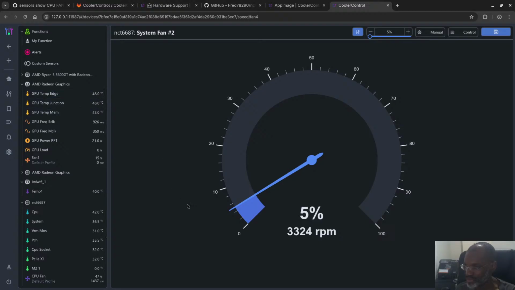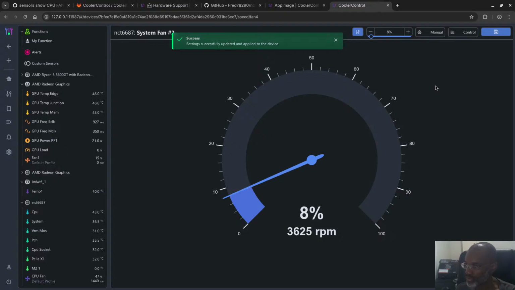But this guy's not going down though. It's still stuck at 47. It should be going down because, let me go to 6%. So that's 1000 RPMs more than what it was. Well, not quite 1000, but let me go to 6. What am I here? 8%. So it's 8% now. This temperature is not going down. Why is that not going down?